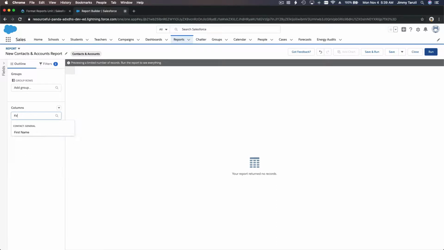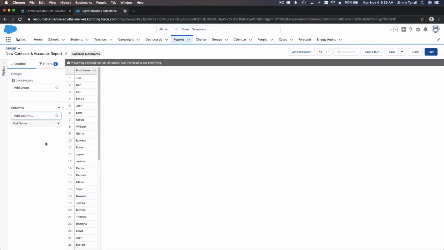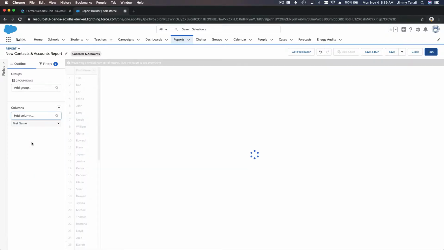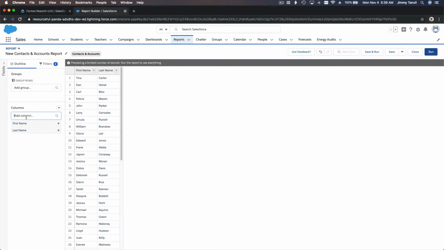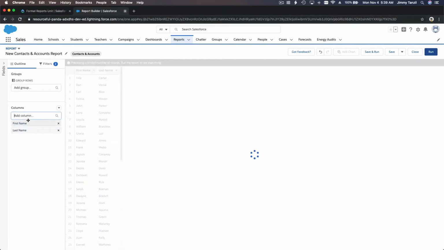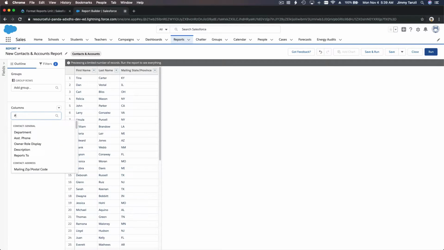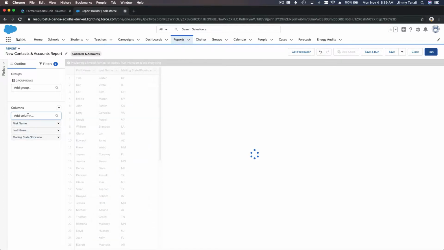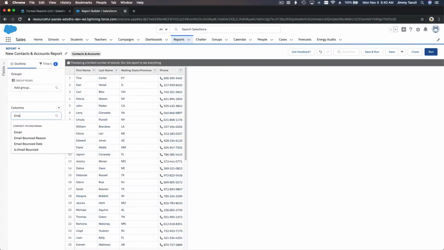I want their name, so I know who I'm talking with or emailing. I want the surname or the last name. I want their state, which is just California. I want their phone number, so I can call them up. And I want their email, so I can email them as well. All right.